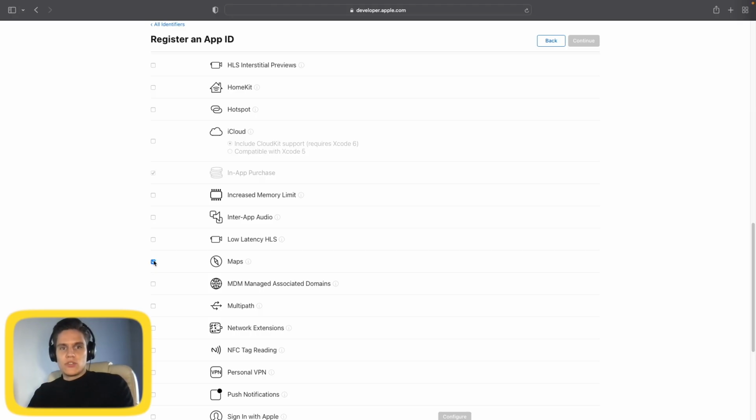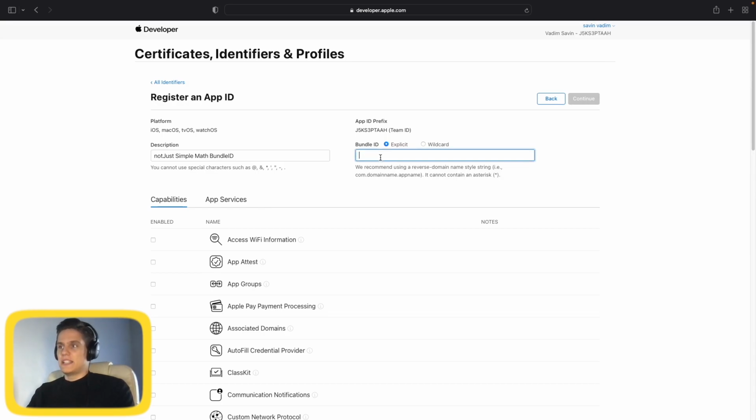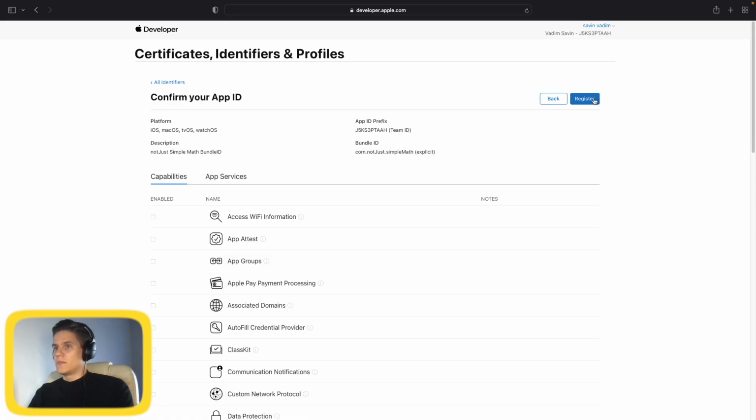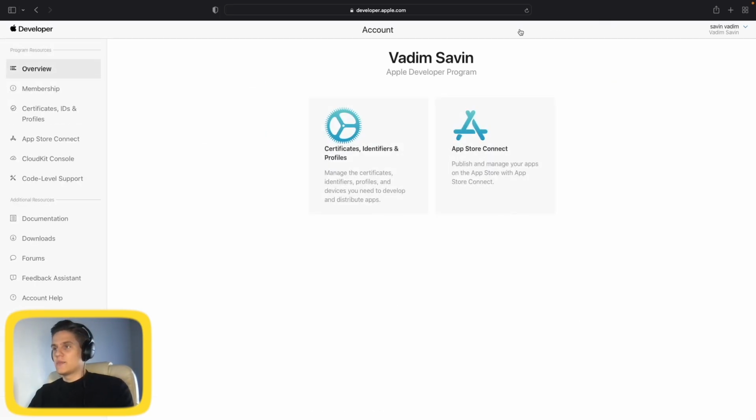Well, our application doesn't use any of these, so I will leave all of them empty and simply provide the bundle identifier. And Apple even recommends using this style, so that's what we are going to do. com.notjust.simple.math and click continue. Now you can review everything here and click register. Okay, after registering it, we can see it is here, Not Just Simple Math bundle ID, and our identifier.